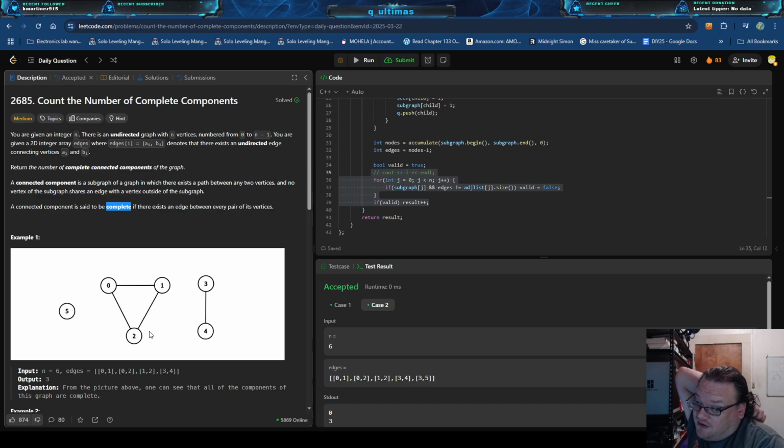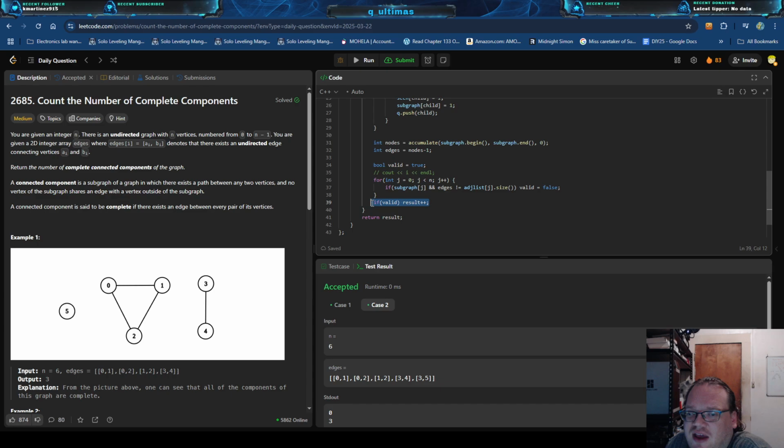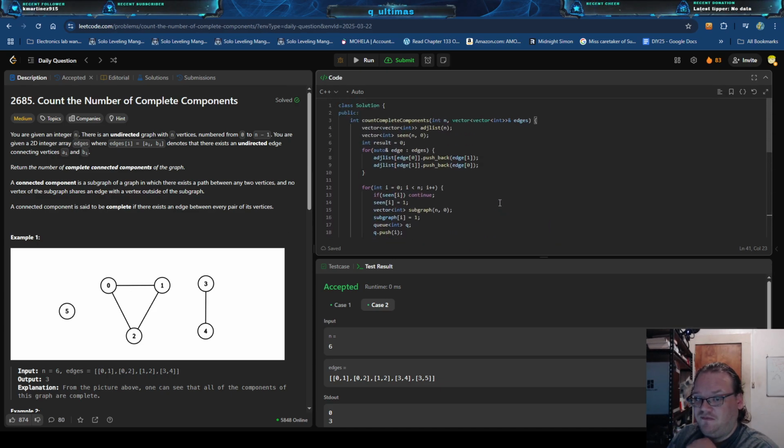It has the number, it's a complete component, right? And then if we ensure that it is a complete component, then we're just going to add to the value because this is a complete connected component of the graph. That's it. That's my solution.